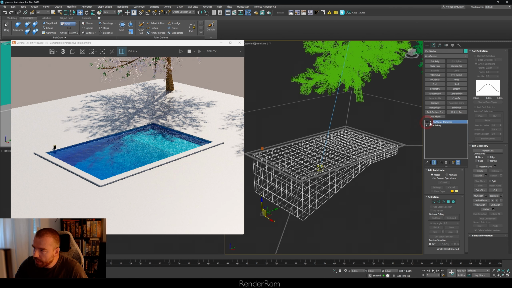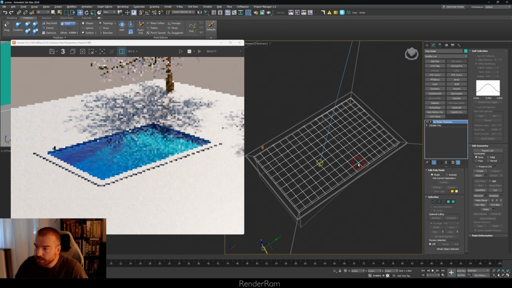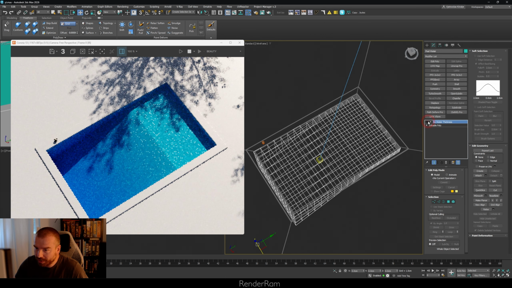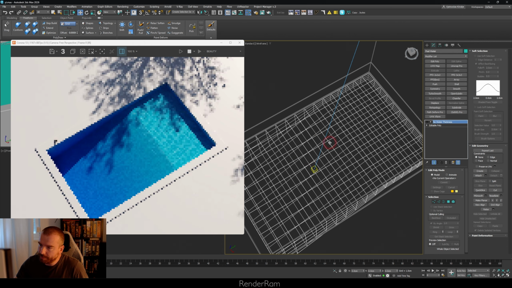Now get this. I have a modifier here that says no water thickness, and it's gonna delete everything and just leave a plane. Would you look at that? You get an identical effect. When I turn it on, it looks the same. When I turn it off, it looks the same. So what is exactly happening here?